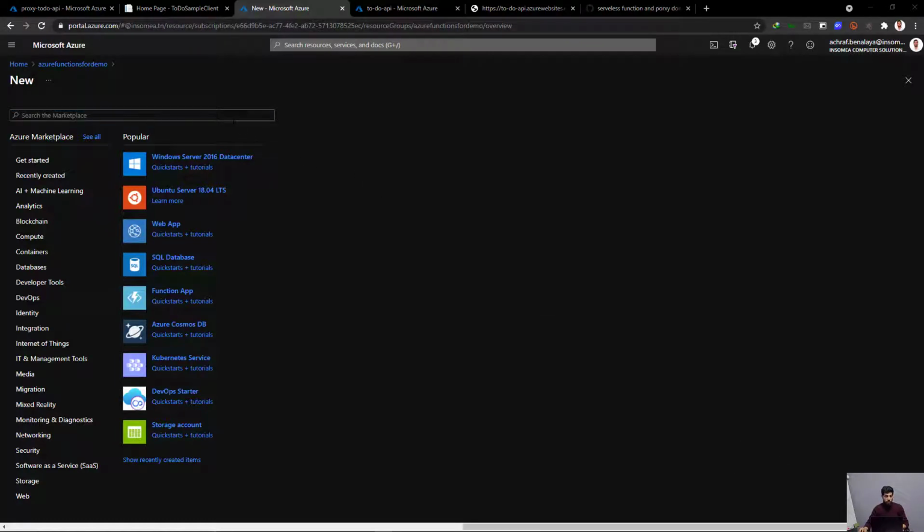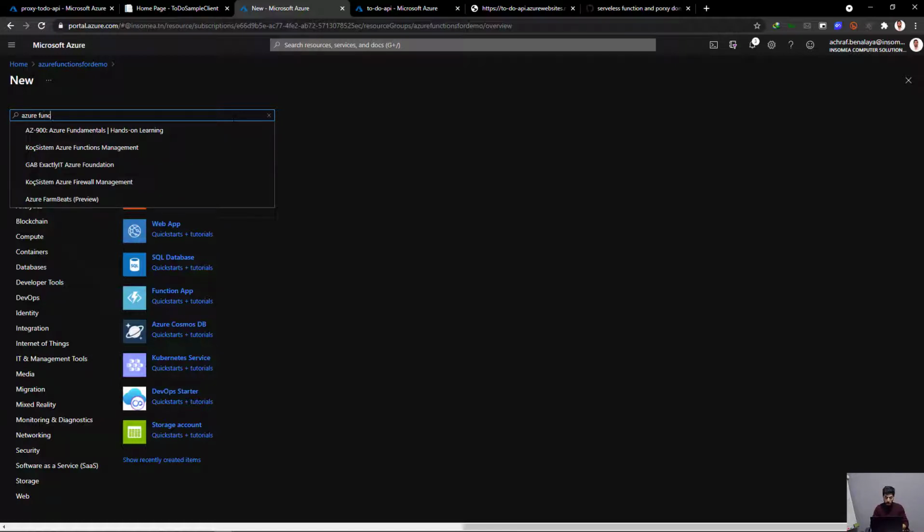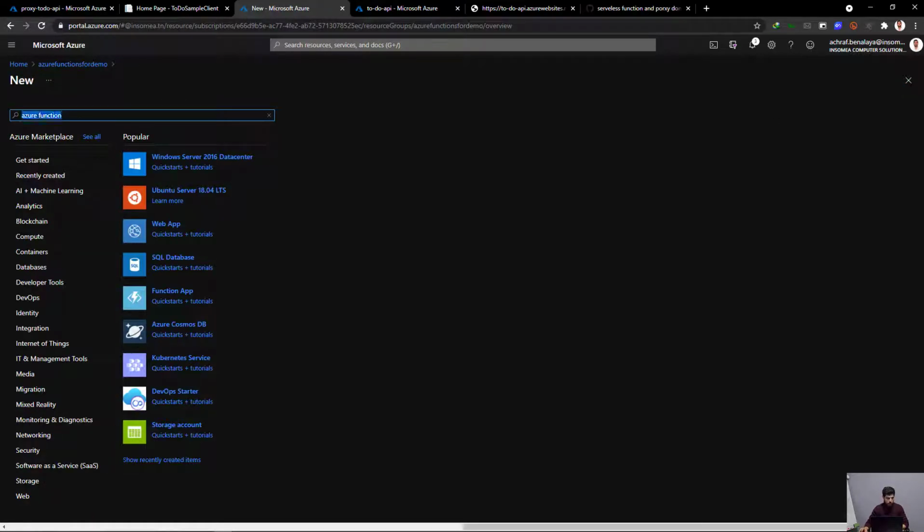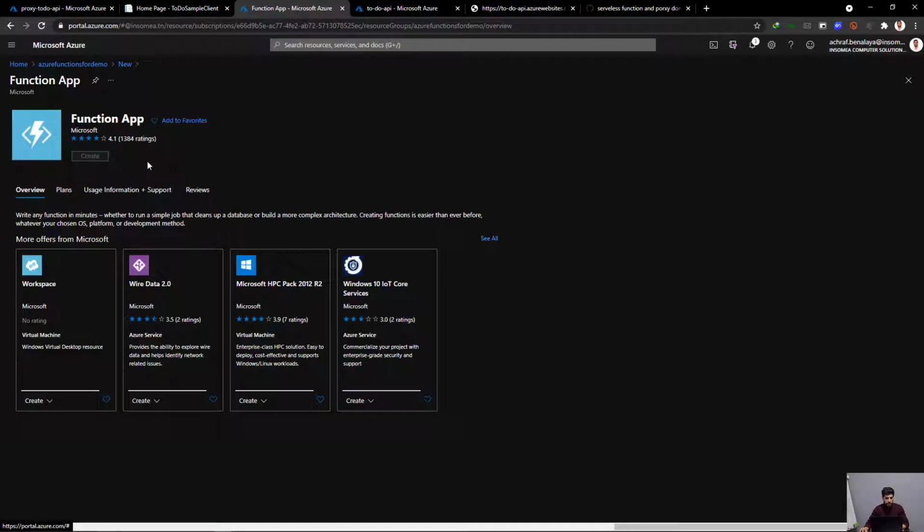Now we are going to create the Azure function that will work as a proxy. So here I'm going to look for Azure function. This time we are going to create the Azure function from the portal, not like the last time when we created it from Visual Studio. So let's look here for function, and we'll see that we have function app. Let's create.